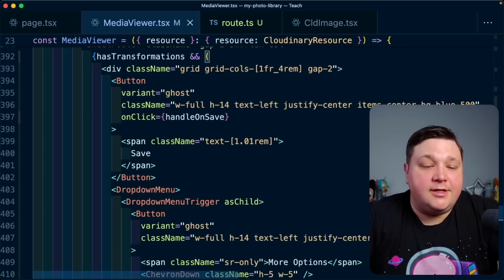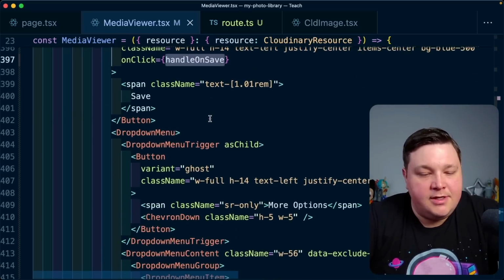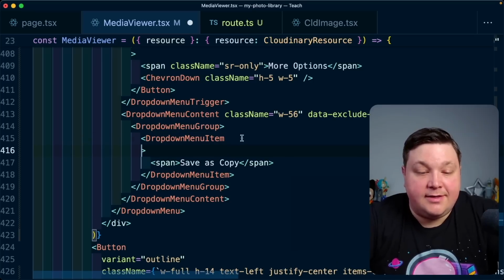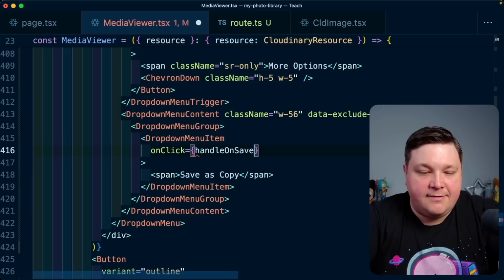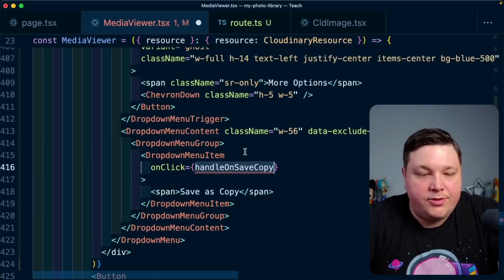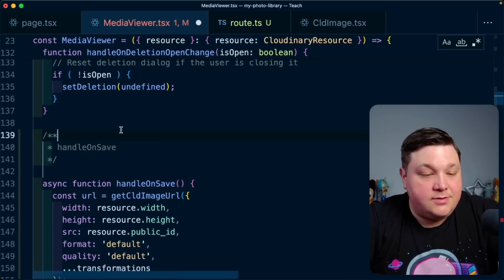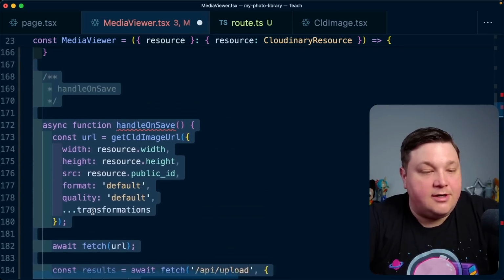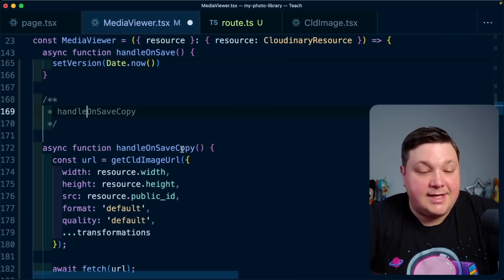Now, like I mentioned earlier, this is going to work really similar to how we did this handleOnSave. So I'm going to scroll down and find the menu item that's wrapping my save as copy text. I'm going to add onClick, and let's call this function handleOnSaveCopy. And now I'm going to go back up to where we're defining handleOnSave, and the first thing I'm going to do is simply clone this function just to give us a good starting point. So let's rename that to handleOnSaveCopy.